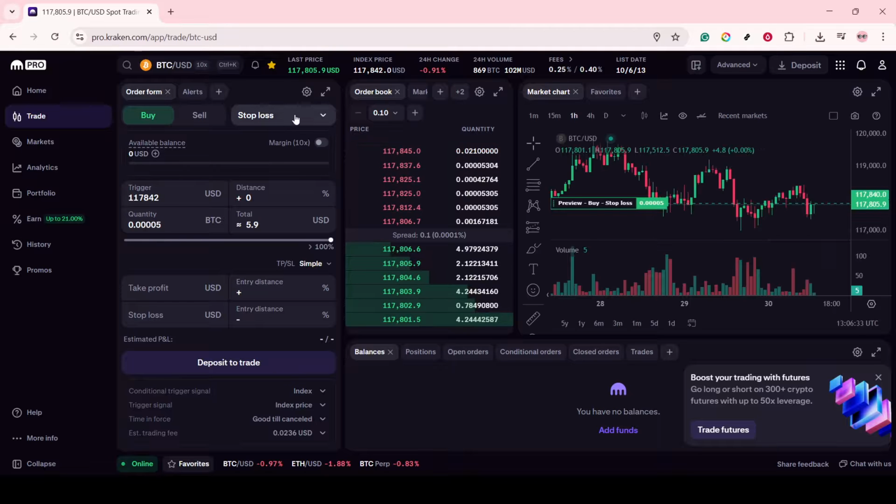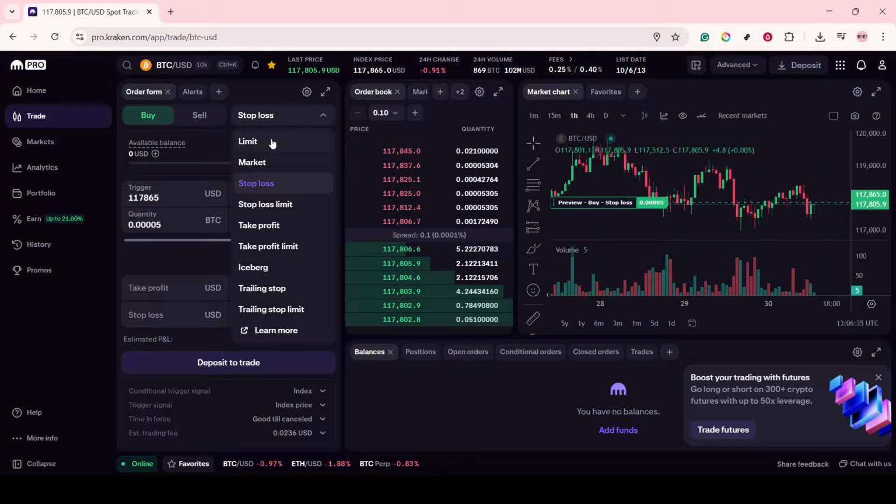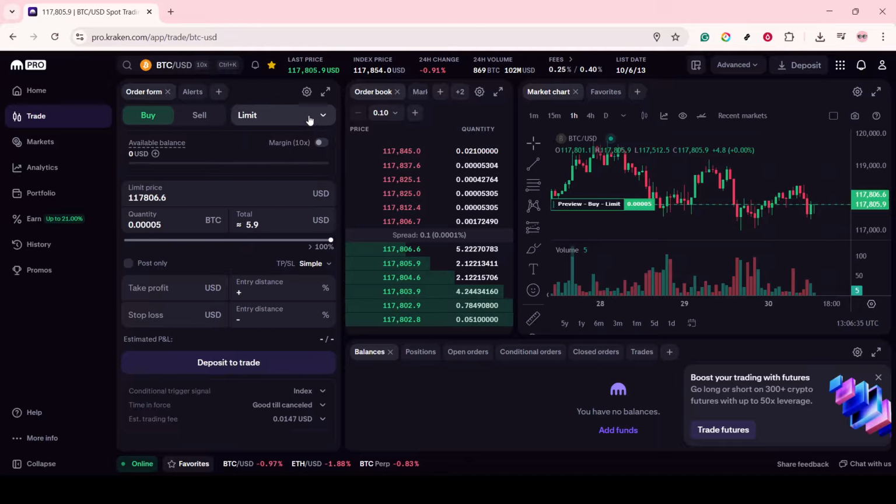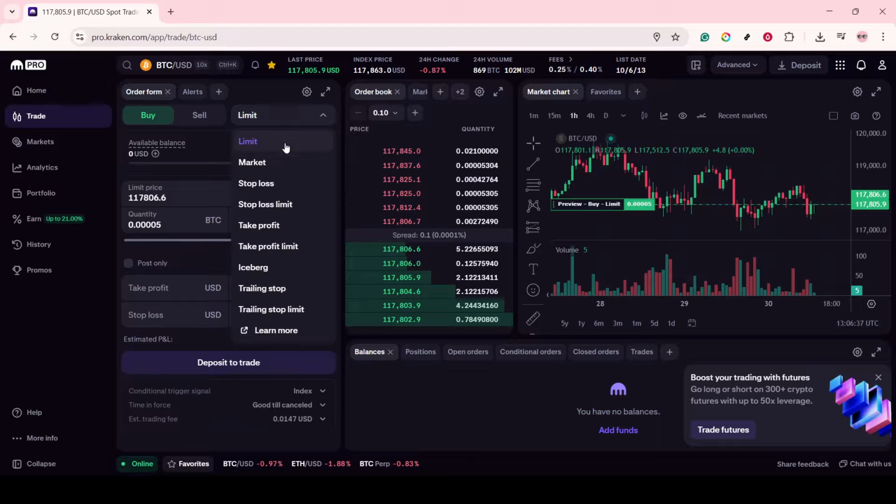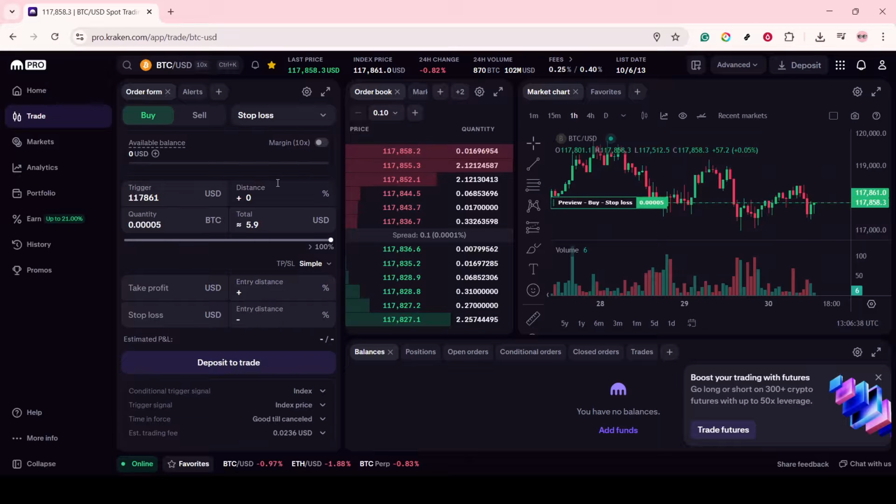Clicking on this drop-down reveals additional options tailored to advanced trading methods, one of which is the stop loss that we're going to work with today. A stop loss is an order placed to sell a security when it reaches a certain price, which can be crucial for minimizing potential losses in a volatile market. Now select Stop Loss from the drop-down menu.